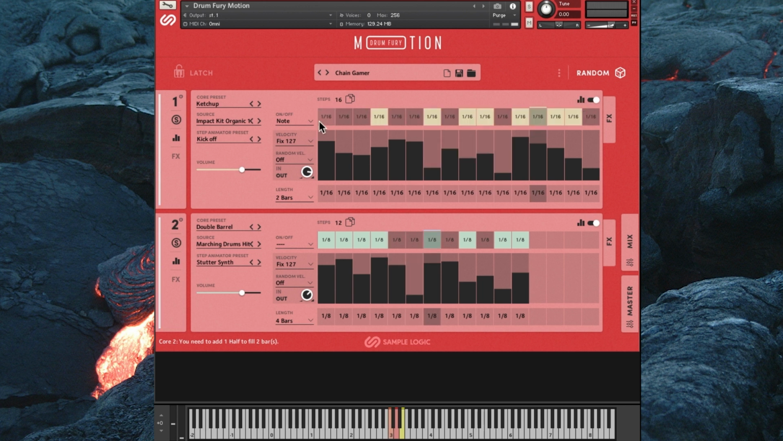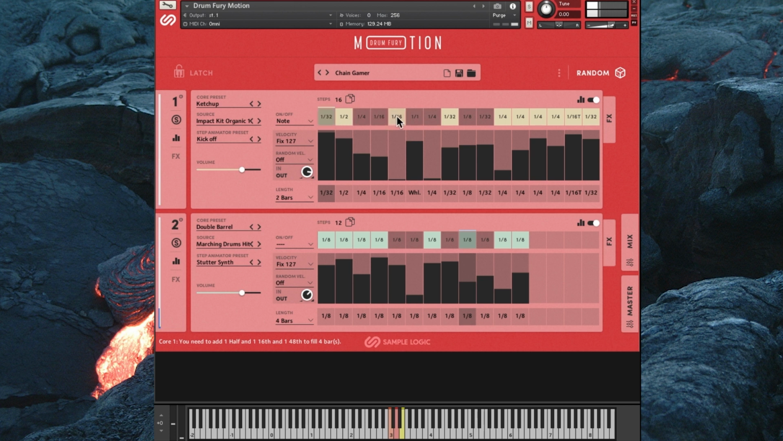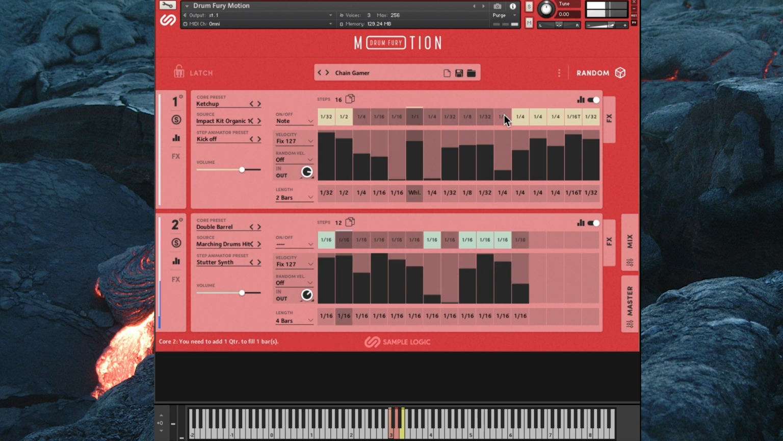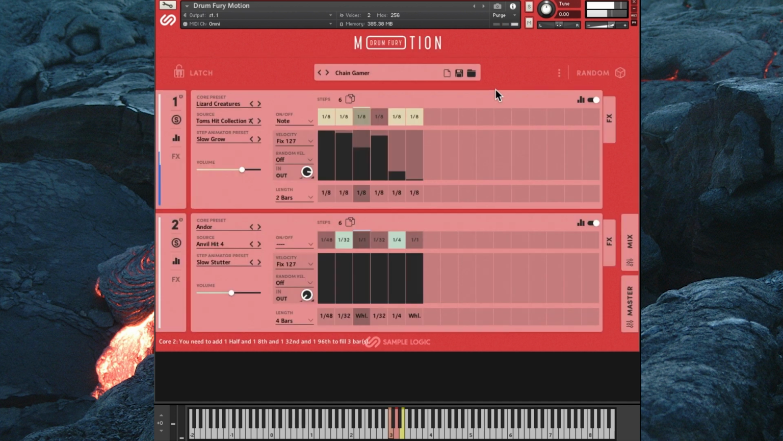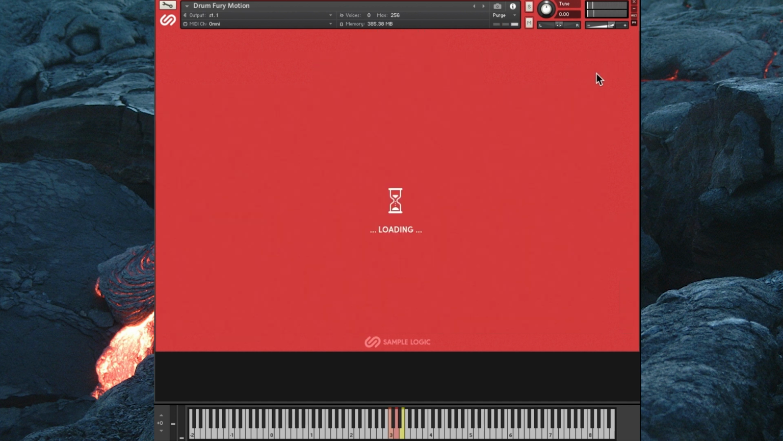And if you want to see the steps here, you can click this little graph icon to see the actual steps there. And you can disable or enable different steps. So I can turn this off. I can turn that off so it won't play that. Let's do random again. And then 1 more.